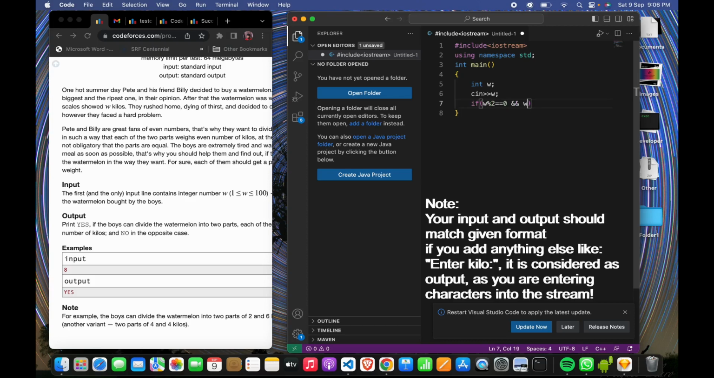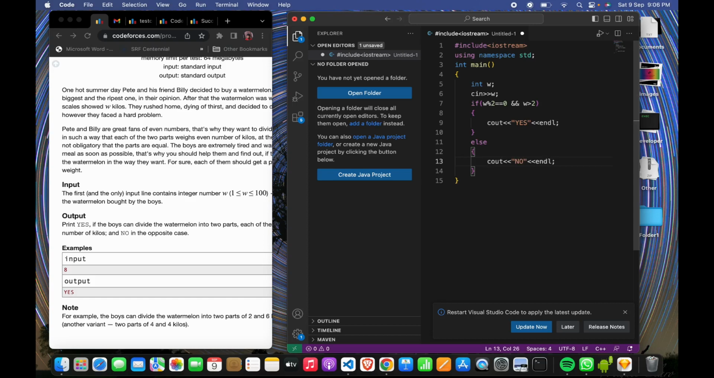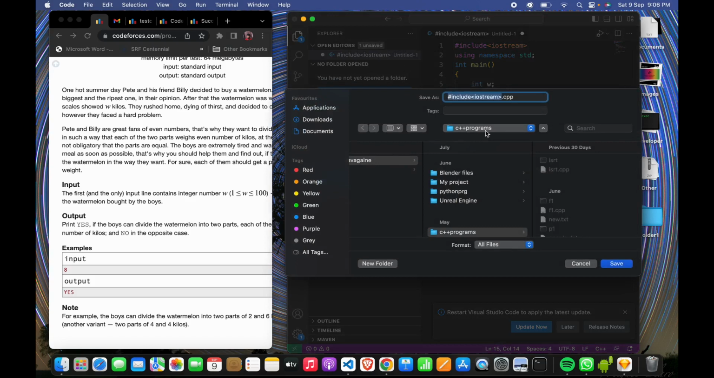I'm taking another case here. It has to be greater than 2. I'm going to print yes, and then the else statement. Right, so the only thing that remains is return 0, and here you have the code. Right, so save it in whatever place you want. I'm going to name it day 2.